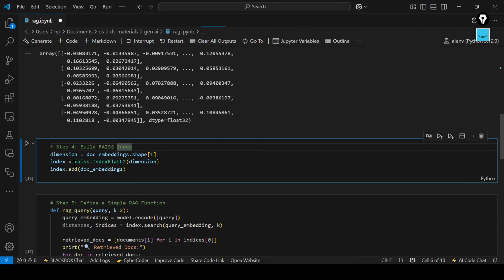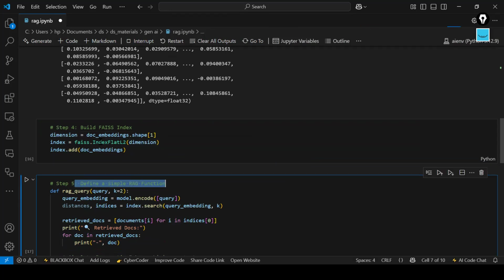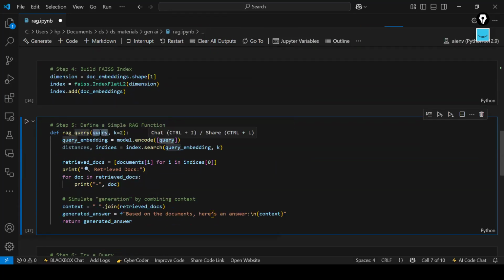How can we import the faiss.IndexFlatL2? We can add this document as an index. After that, we define a simple RAG architecture or function. So there is a query. Query means the message the user can pass, like what is AI. Then K is the top number of results. What are the highest probability data from the database?